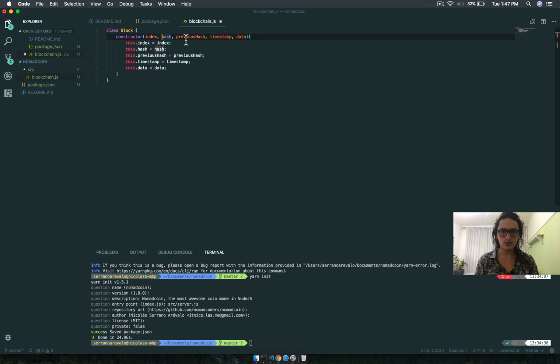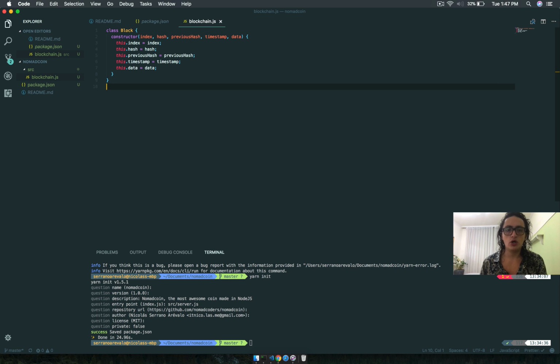So this is all the stuff we're going to pass later. We're going to do something like this: new Block, index 1, hash, or stuff like that. So we're going to save them when they need to be saved. All right, so we have the block structure.